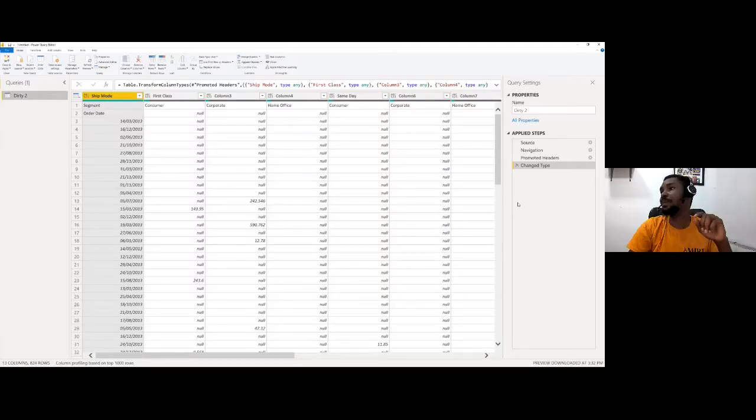Now, if you look at my step here, you're going to see change type and promoted headers. Please always cancel it. Make sure that whatever you have is just source and navigation. Your source tells you where you're bringing it from. Your navigation tells you how you navigated down to Power Query. So now I'm going to cancel change type and I'm going to cancel promoted headers.